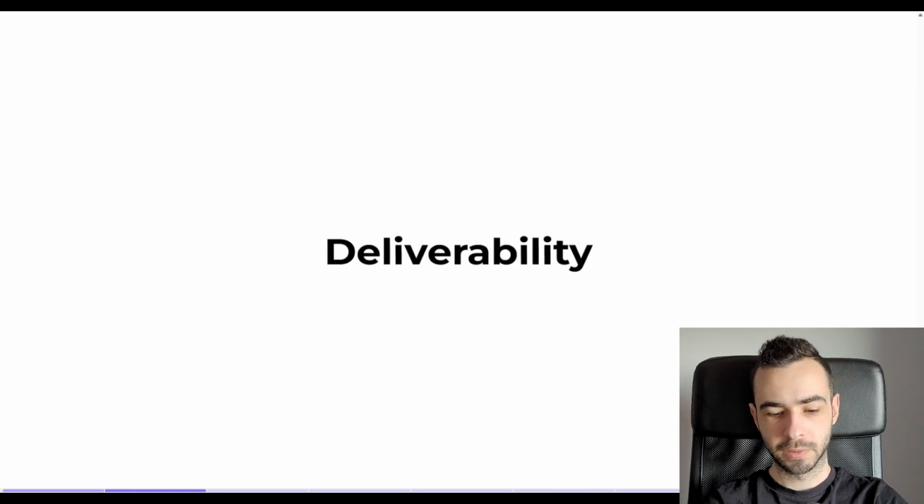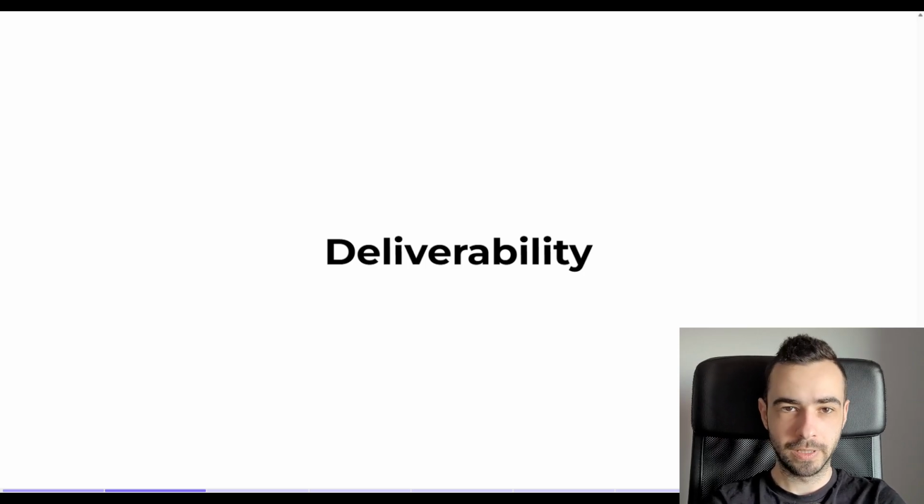The first thing is deliverability. And I'm also going to show you the exact examples of the emails you should be sending, the visual hierarchy, how to upload them to Klaviyo, the exact examples for those emails. But first things first is deliverability.